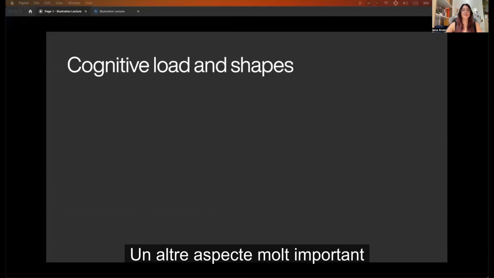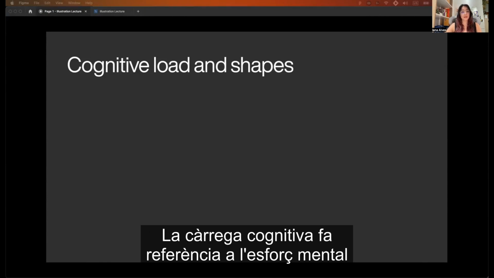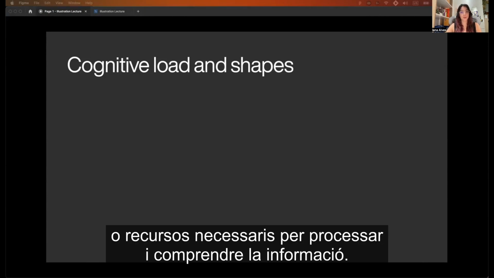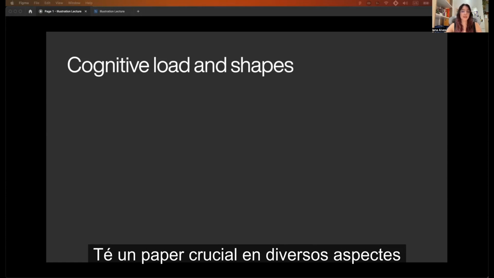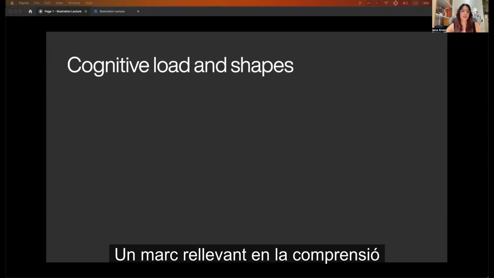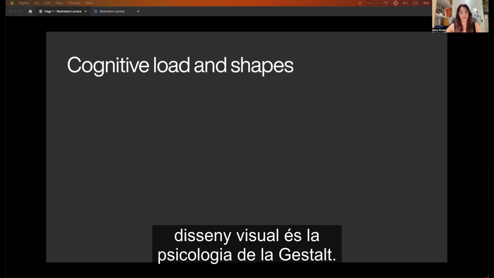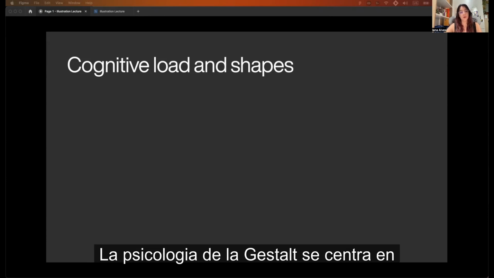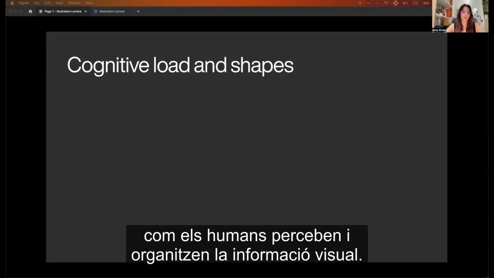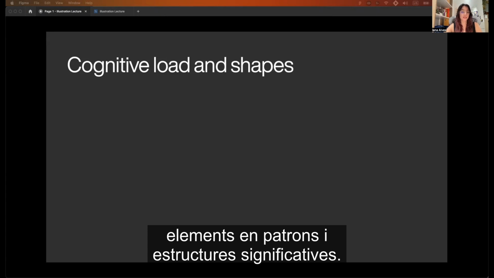Another very important aspect of accessibility in illustrations refers to cognitive load. Cognitive load refers to the mental effort or resources required to process and understand information. It plays a crucial role in various aspects of perception and comprehension, including visual design. One relevant framework in understanding cognitive load in relation to visual design is Gestalt psychology. Gestalt psychology focuses on how humans perceive and organize visual information. It explores how we naturally group elements into meaningful patterns and structures.